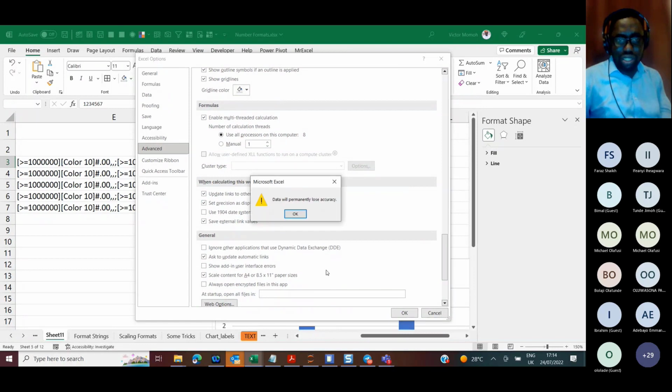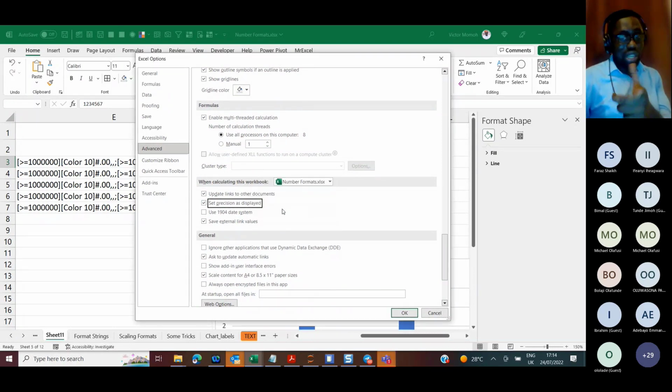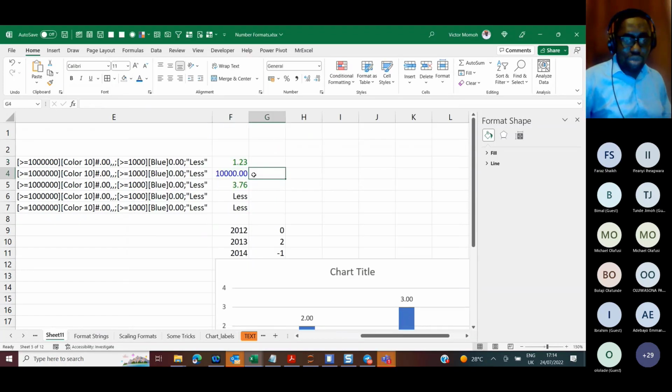Set precision as displayed. Data will permanently lose accuracy, and you've been warned, but we'll still go ahead stubbornly. So now let's see what happens here though. This one changes this. Some of them didn't seem to change, but I noticed some things have changed. There was one that was 1,000, and this one has changed to 0.